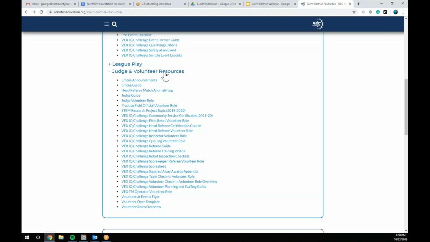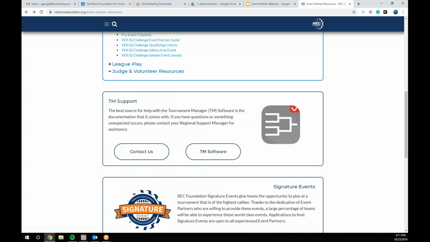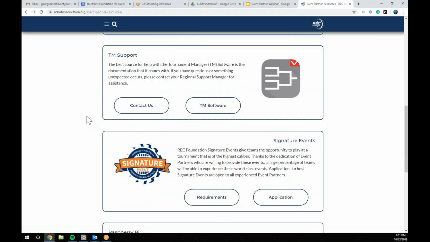I've embedded, and Randy's embedded, the links in our PowerPoint when we refer to them, but almost everything you need is in here. So the judge manual, the score sheets for the referees, the inspector checklist, all of the things that you need for your volunteers are going to live somewhere in here. The announcements you make throughout the day, head referee, I mean, everything is in here. So really helpful. But then you can Google Tournament Manager, or right under here it says TM support. You can click on Tournament Manager software.